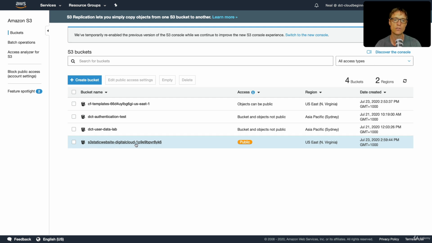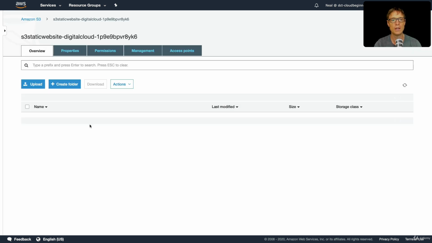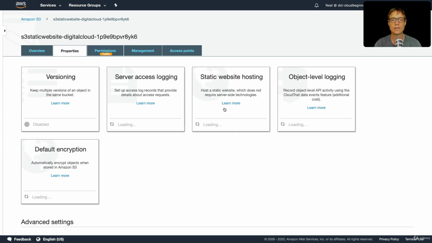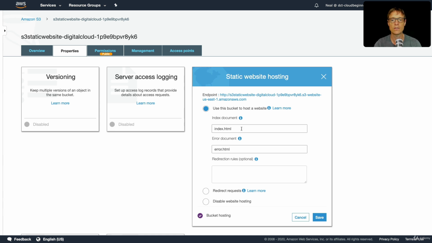So over on the S3 management console, we can see it's created this bucket, and Digital Cloud is included in the name, but then it uses some other random characters here to make it unique. And you can see it's configured it as public. So let's go into this bucket. And we can see here we've got something called static website hosting, and it's actually enabled. And it's defined the index.html and error.html documents. So that's great. We've got those defined, but they don't actually exist at the moment, so we need to upload them.